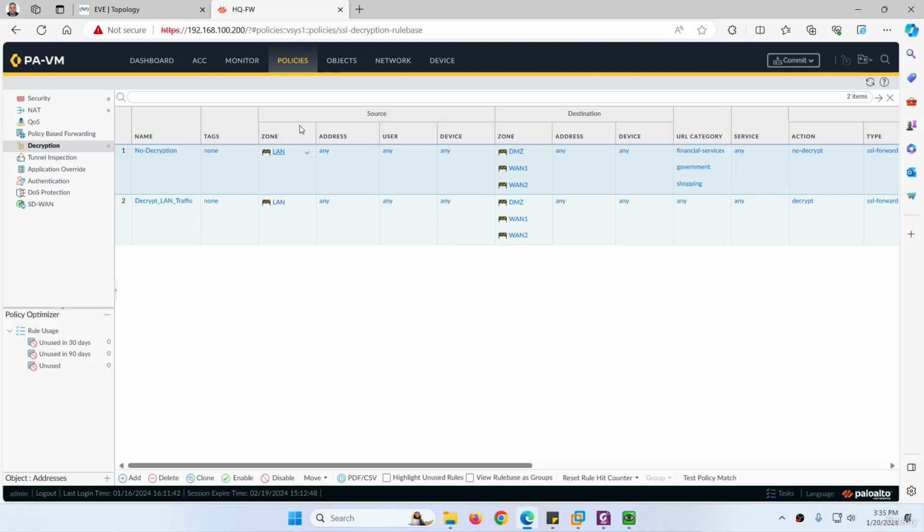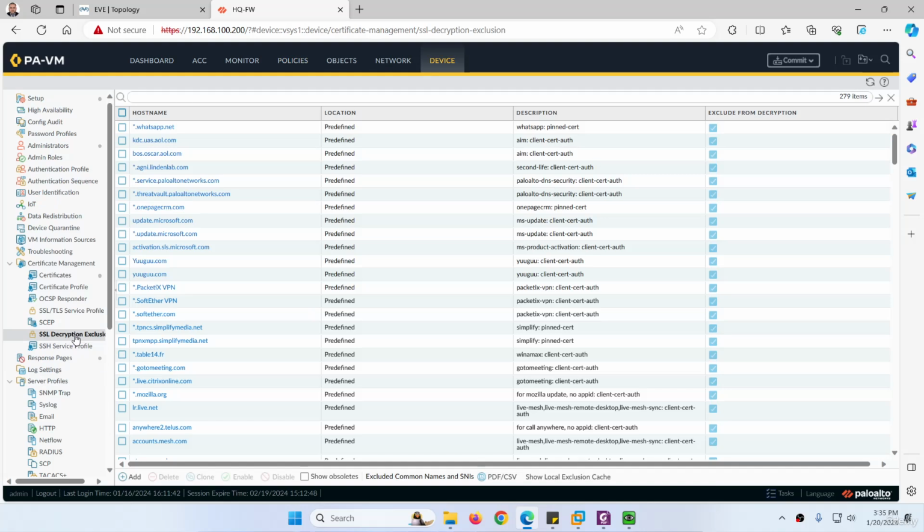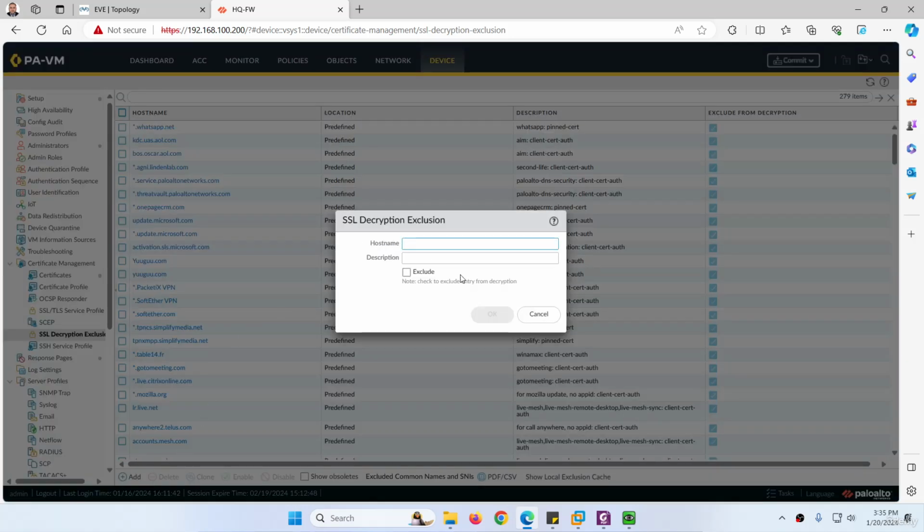For this purpose, as I said, you can go to devices, and here we have SSL decryption exclusion. You can choose that one as well. WhatsApp, for example, is excluded. So you can choose any website here as well. Just give it a name. If you click on this one, you will find the name, host name, and description. So you can type exclude here.